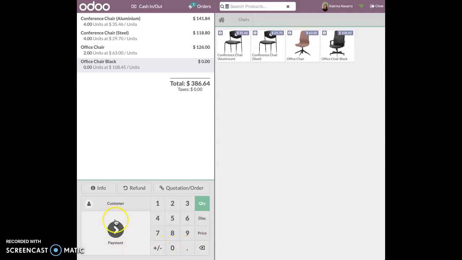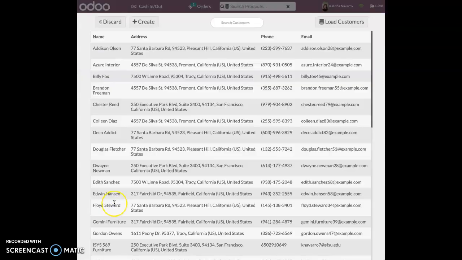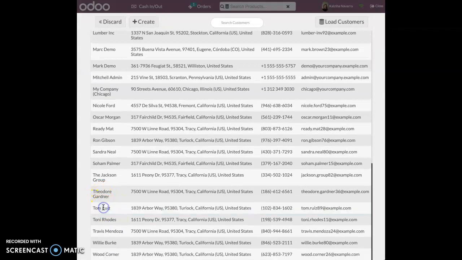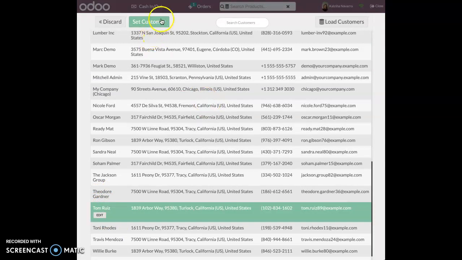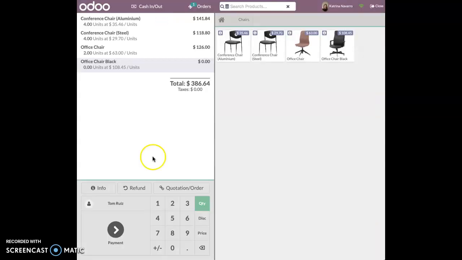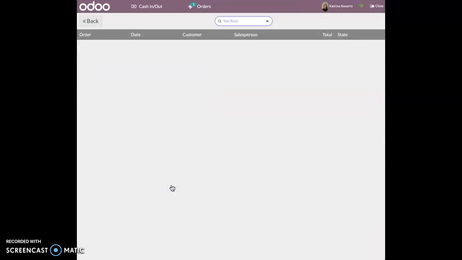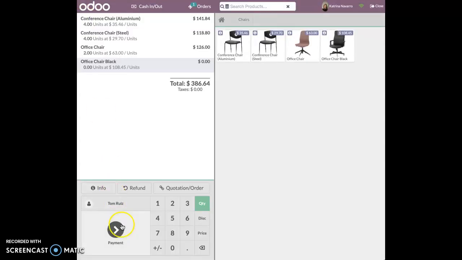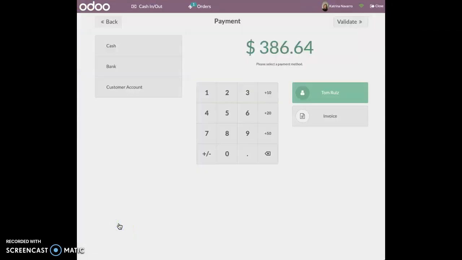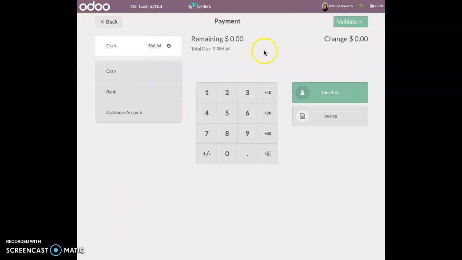So let's go ahead and process what customer it's for. It is for Tom, so we're going to set him as our customer. Let's go over our quotes and our orders. It looks like there is nothing set up from before. I'm going to go ahead and process the payment. We're going to use cash. We're going to create the invoice and go ahead and validate it.